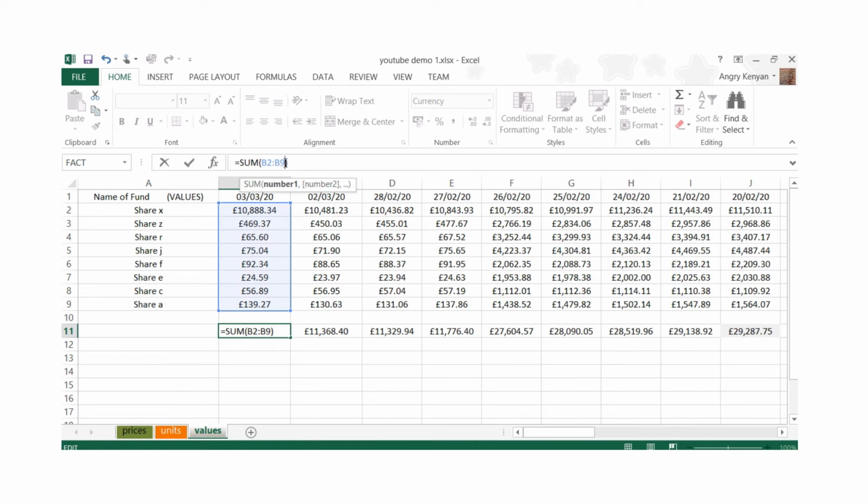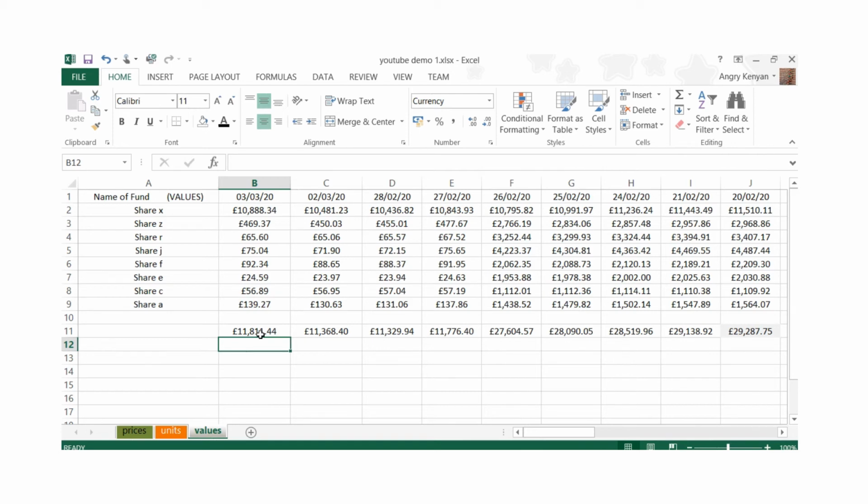Another option you can do is you can just, when the box is highlighted, you can click on it, just move the box up and down to how you prefer. And that's how that's done. Okay, so there's the totals. So this total here, let's look at share A. So on the 3rd of March, share A is £139.27. Now how is that calculated? So we've got equals prices, exclamation mark B9 times units, exclamation mark B9.